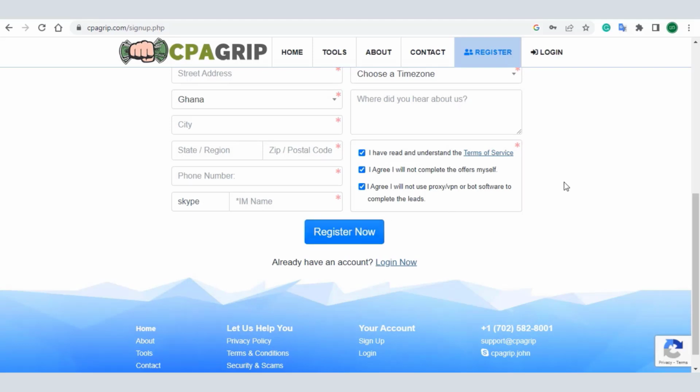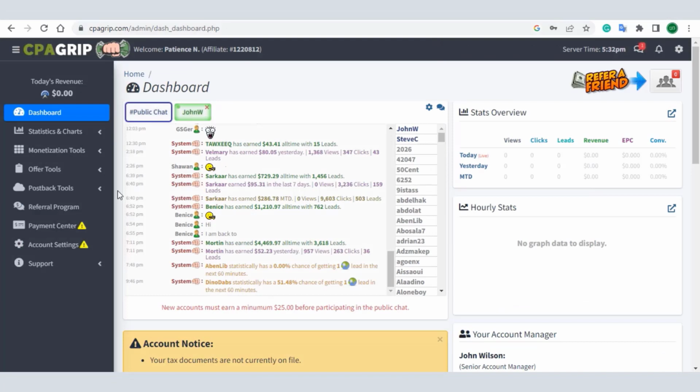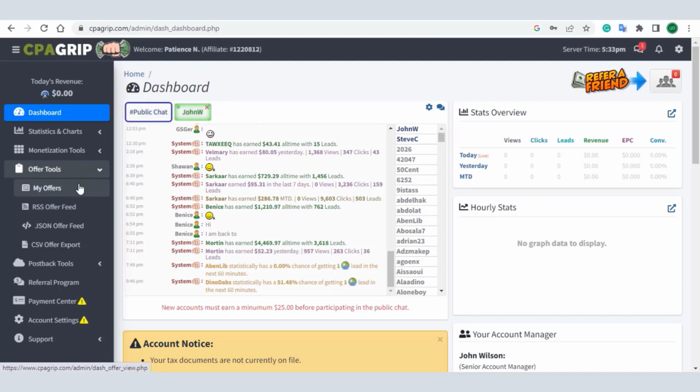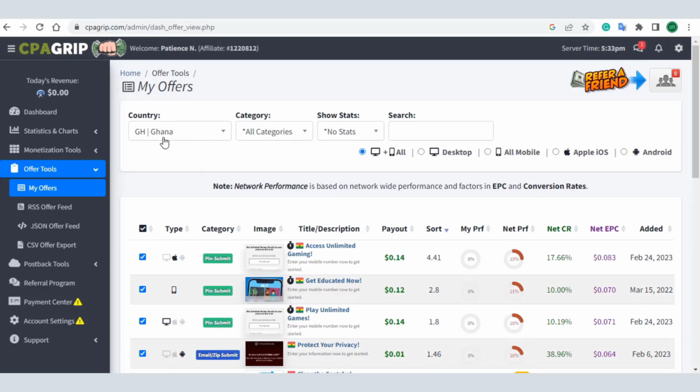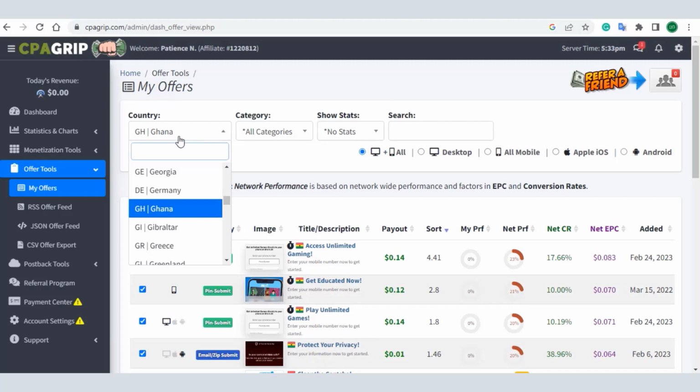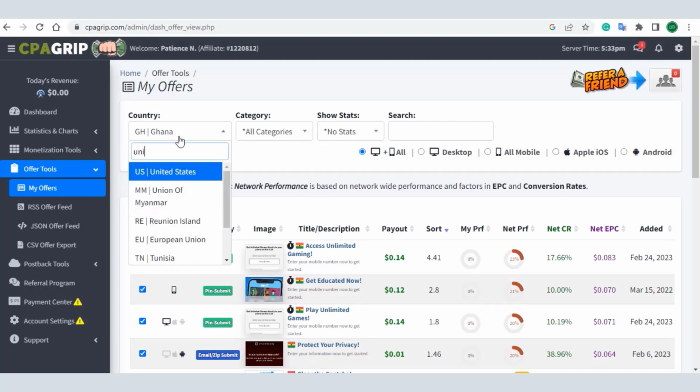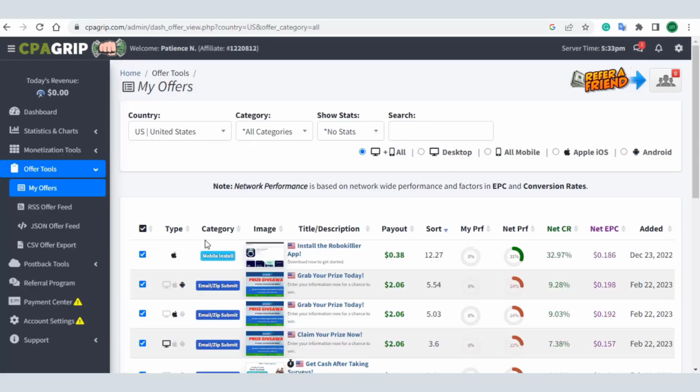I have an account, so I'll quickly log in. So after you are logged in into the account, you just quickly head over to the offer tools, my offer, then it will load, and here as you can see it's showing the country as Ghana because I am in Ghana. So you can just change the country to any other country, for example United States. And as you can see, these are the offers for United States.